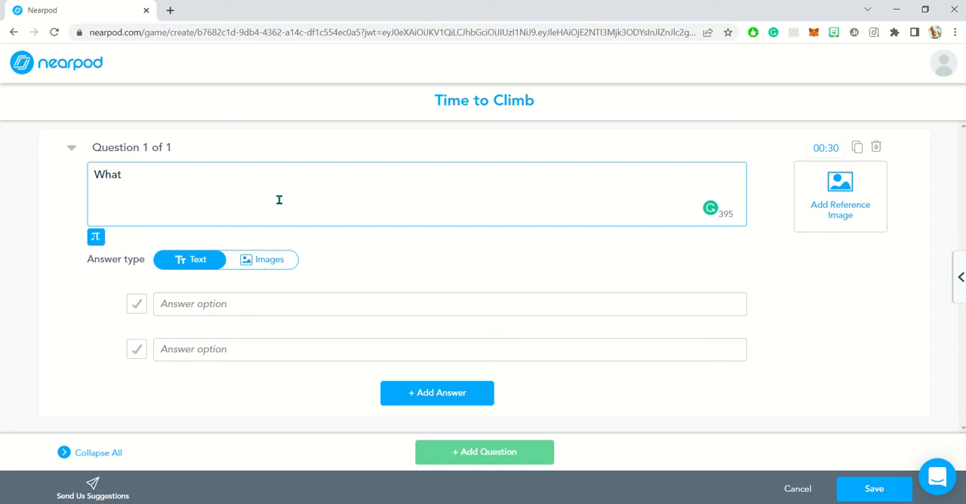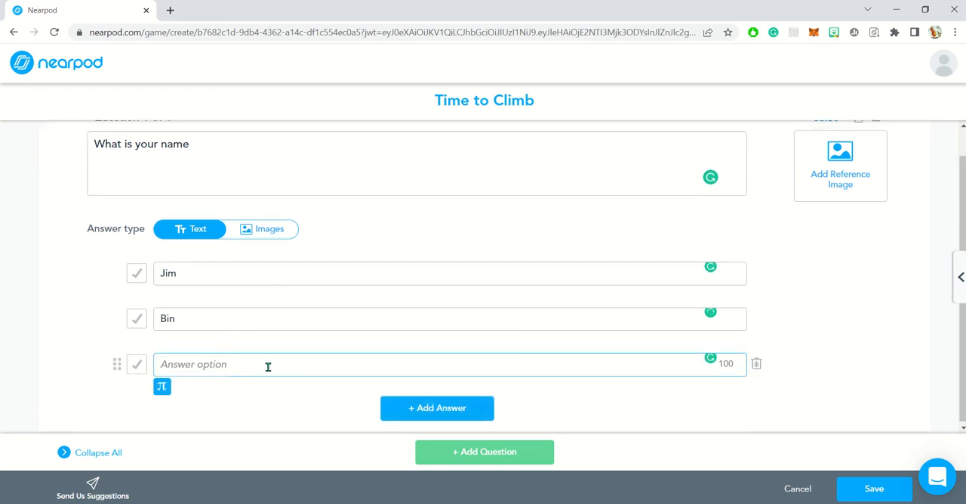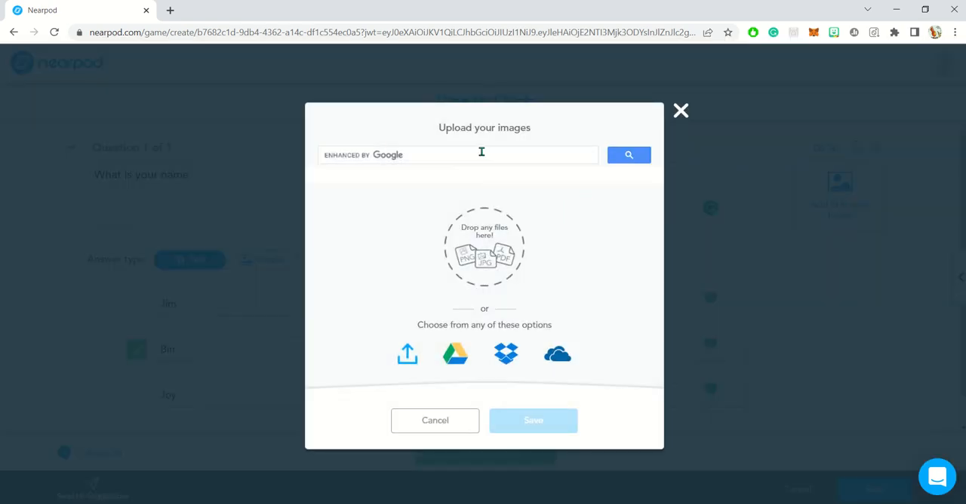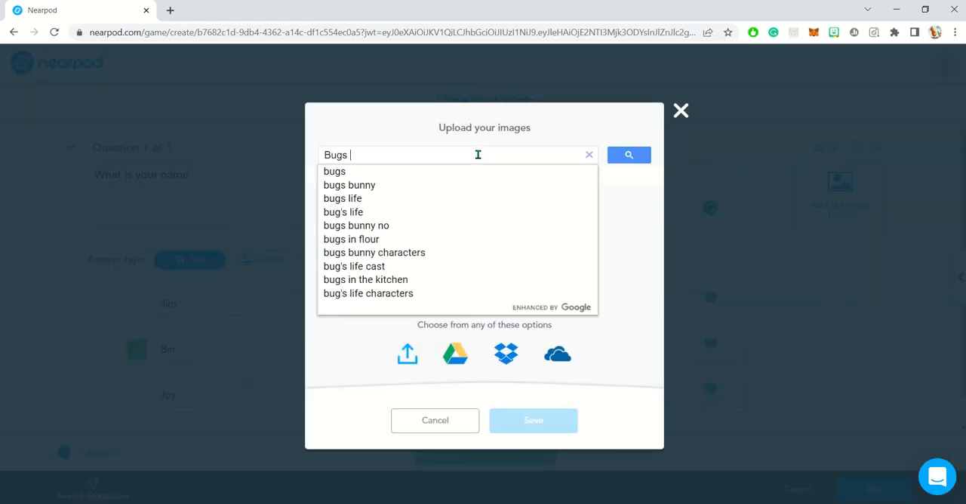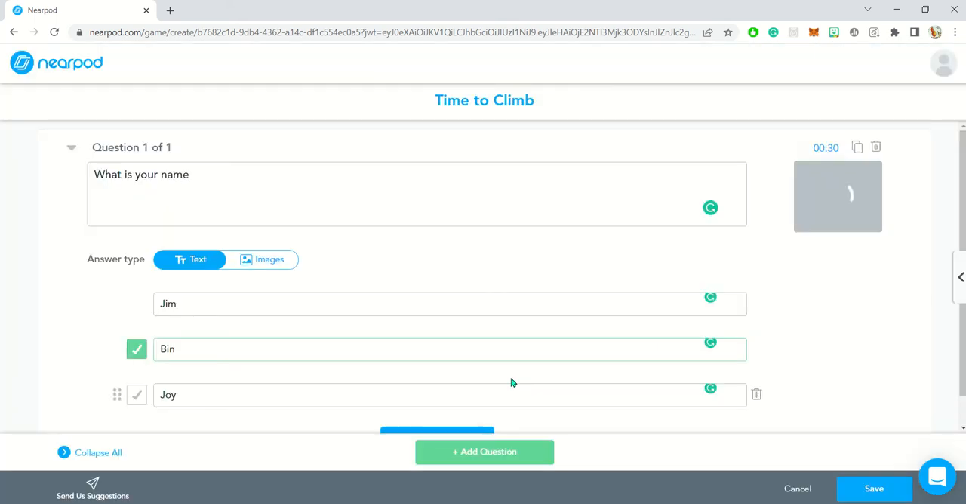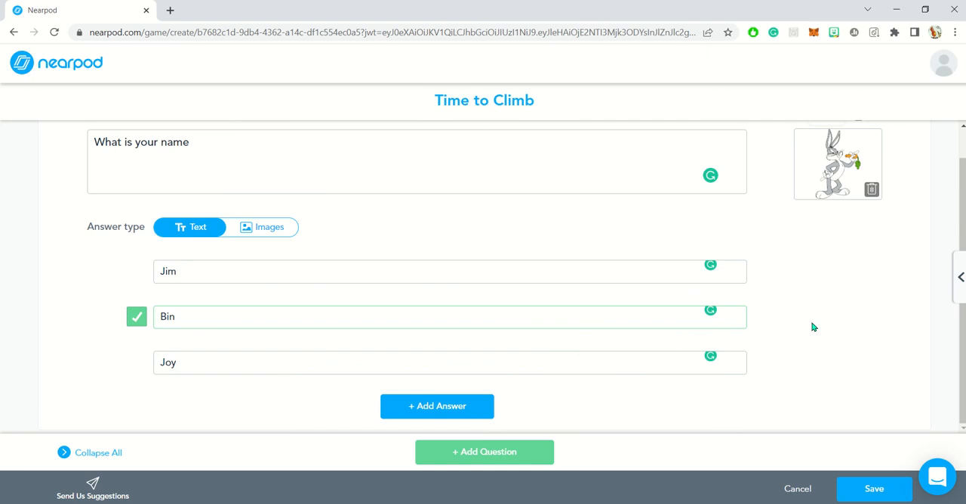Now, I'll put in some random questions just so that we get this over with quickly. I'll just say, what is your name? And I'll put several random options, and I'll choose bin. Now you can set a time limit on it, and you can choose an image that fits the theme of the question. It's all up to you. You don't have to include images, but I like to do that sometimes.